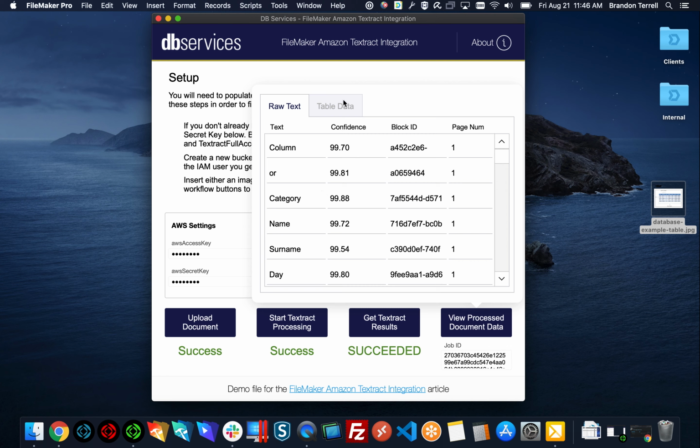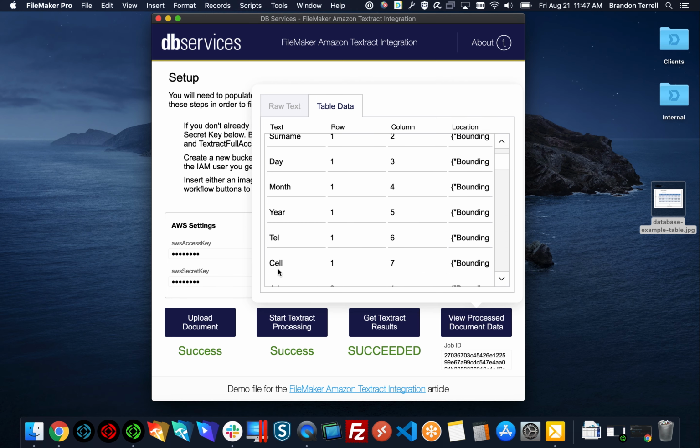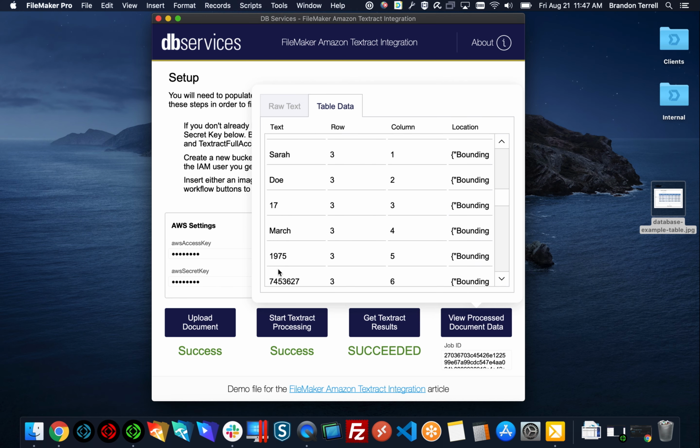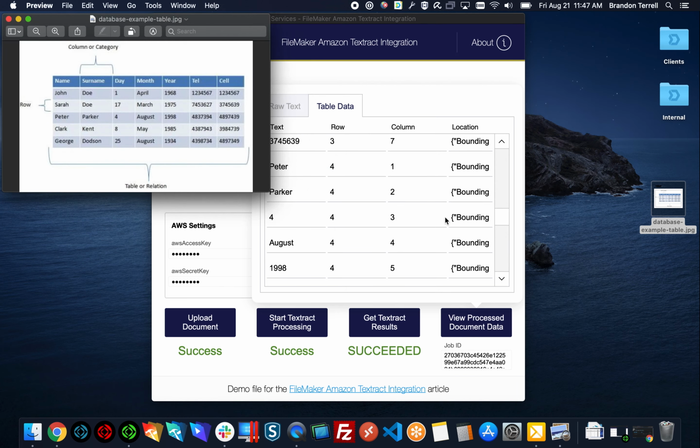Now in our case, Amazon is also able to send you back table and cell data. So if you look here, it identified in our table the row and the column for each piece of text that it found in that table. So you can see here, for example, the first row is all of our column headers, name, surname, day, month, and then what column they were in. So for example, if we look at row 4, column 4, that should be the word August. So we go row 4, column 4, and then we know the word is August.